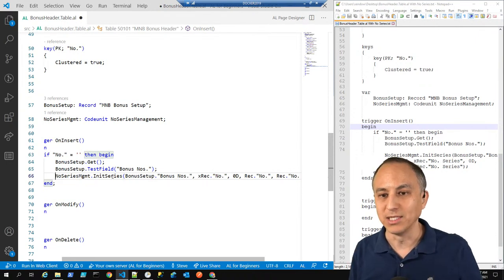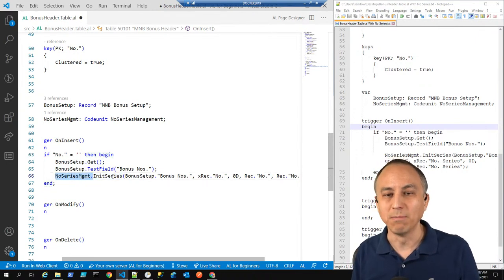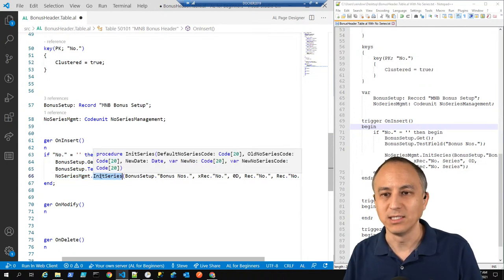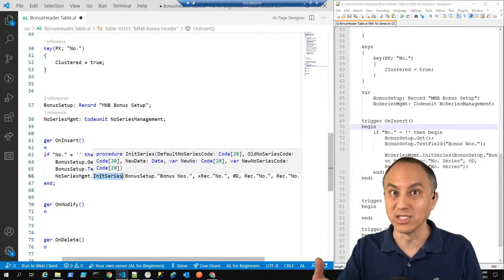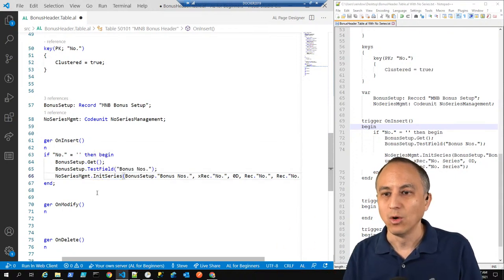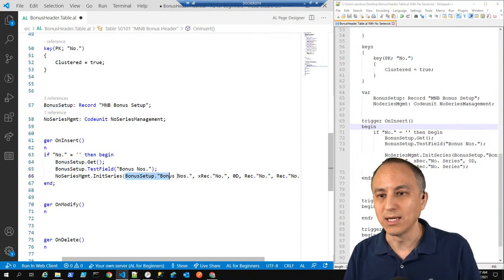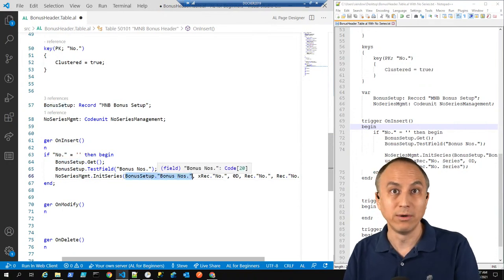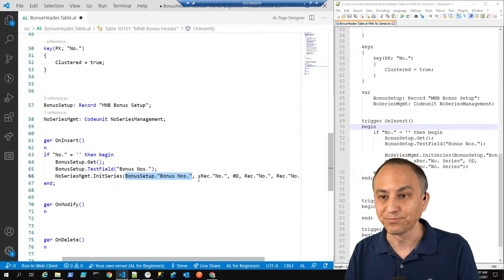But the concept is that we have called this number series management codeunit, and we have called init series, which I'm assuming is initialize this number series and give us a new number essentially. We are saying, go to the bonus setup table, go grab our number series that we've defined there.